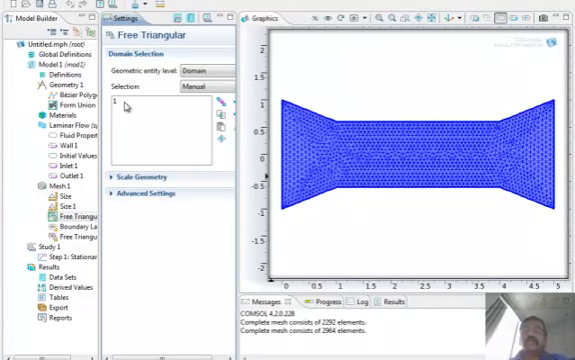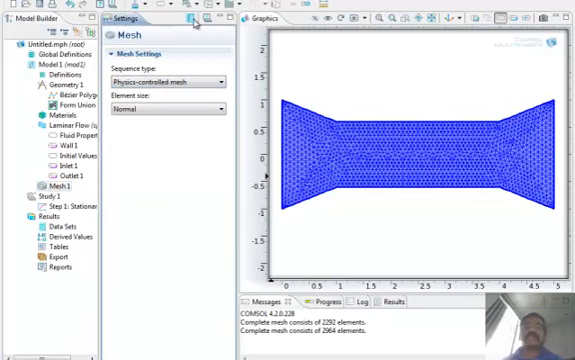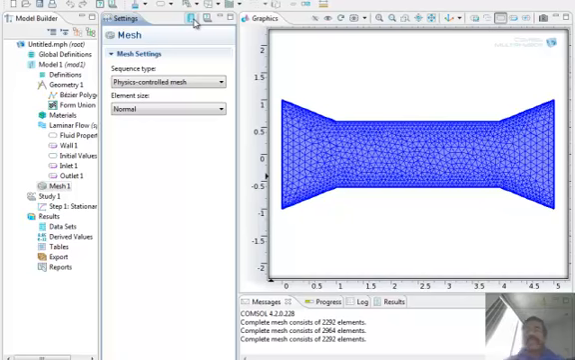So here I don't have closer grid points near the wall. It's kind of uniform everywhere. When I select this, I mess it up. So let the program make those choices for you. Okay, so physics controlled, and mesh it one more time. All right, so now I'm ready to solve the problem. So I go to the next step.